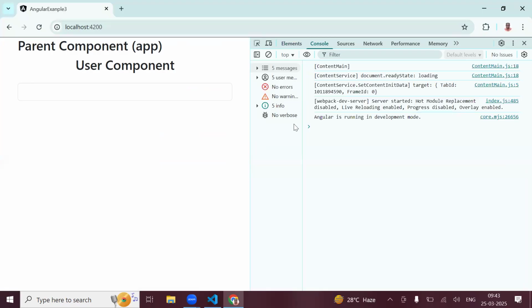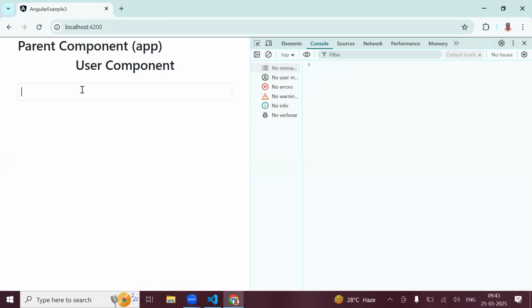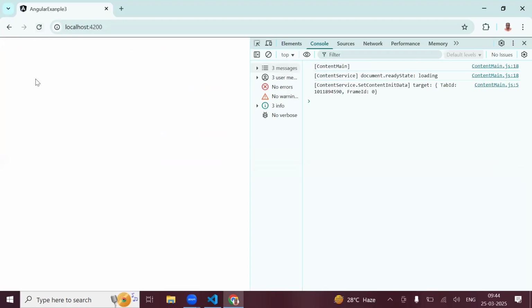You see the console here. Key press is fired or not? You are able to see the key press fired? Listen carefully, I had refreshed.